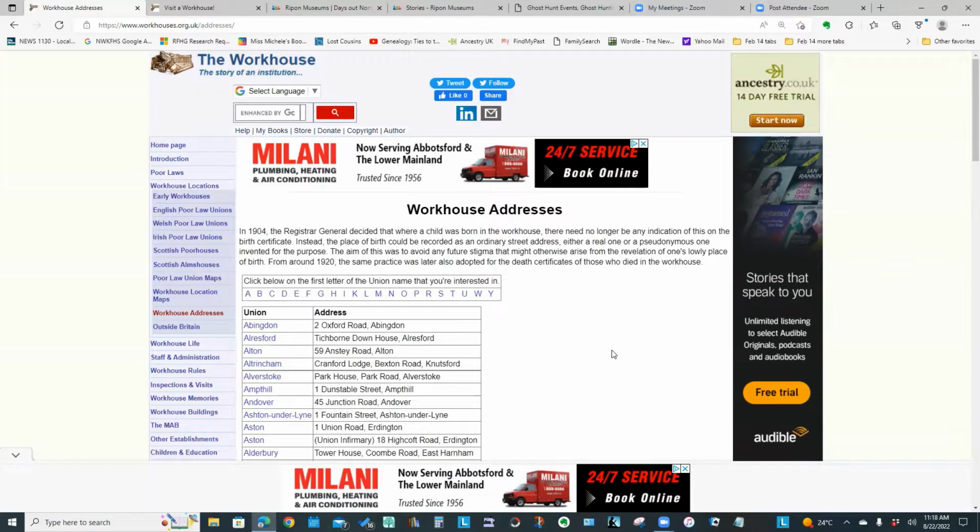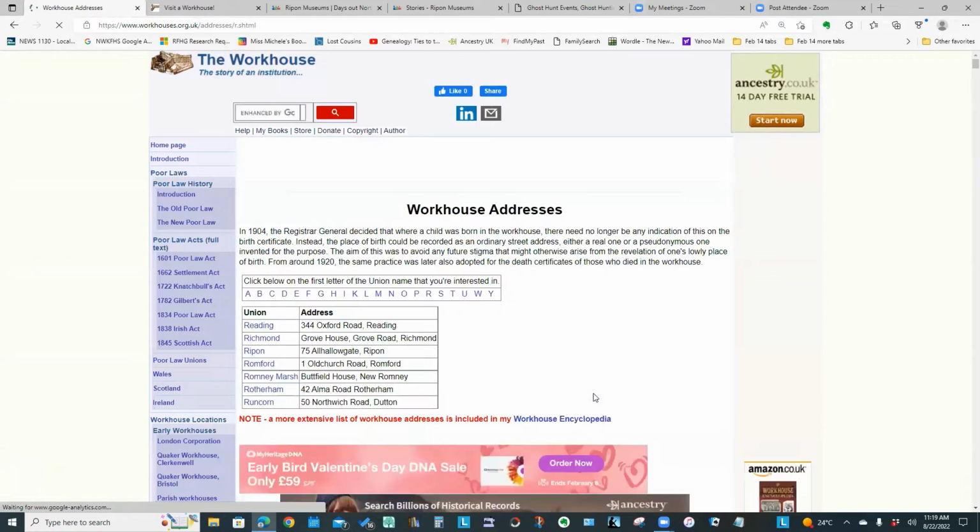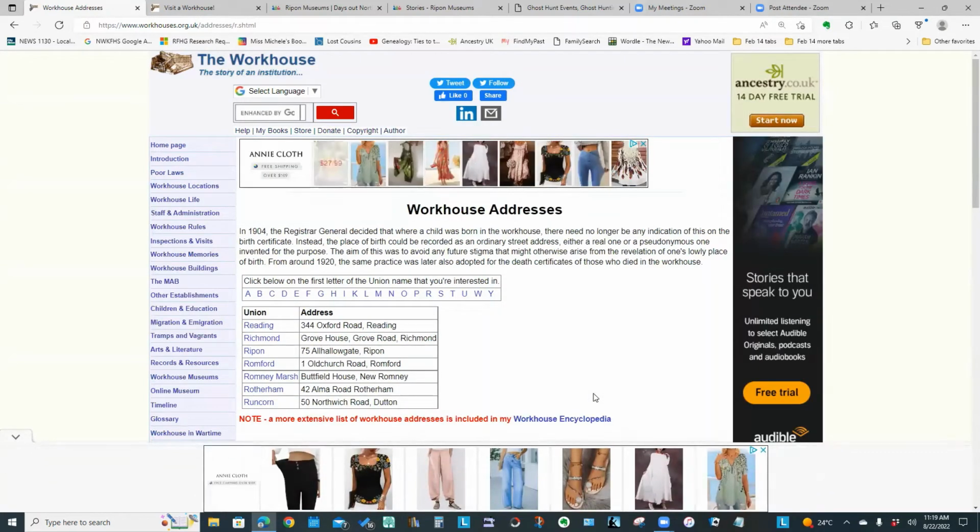Now, in some cases, in earlier years, they would actually say born in the workhouse on a child's birth certificate. But as time went on, they didn't want to have that stigma of being born in the workhouse recorded on the documents. So they would just record the street address of the workhouse. So you might find it really handy to be able to look up the address of a workhouse if you suspect that one of your ancestors was born in a workhouse.